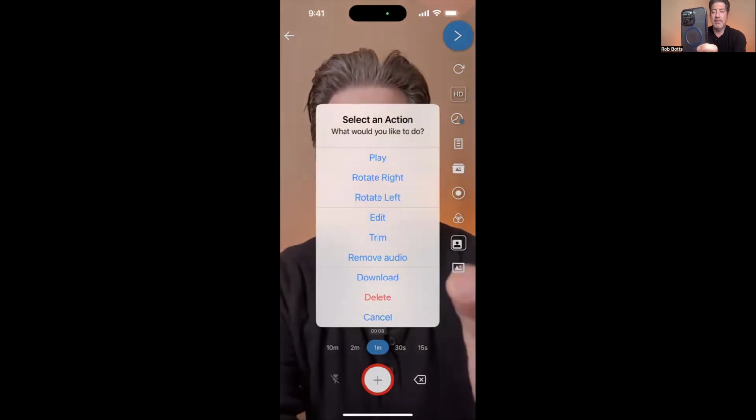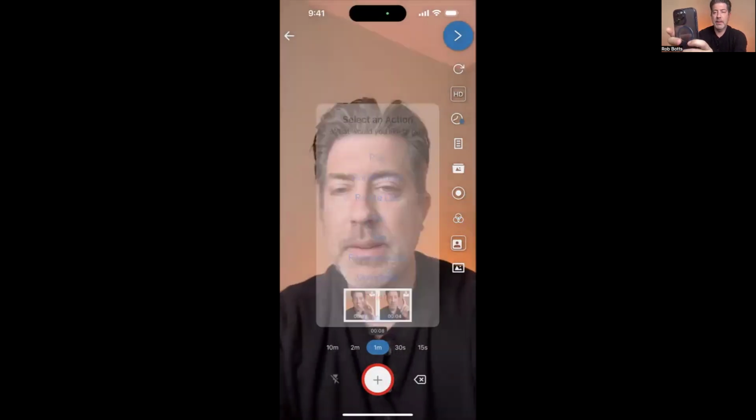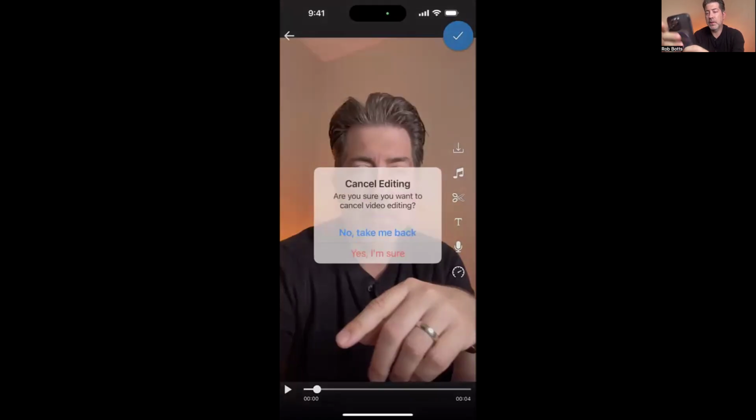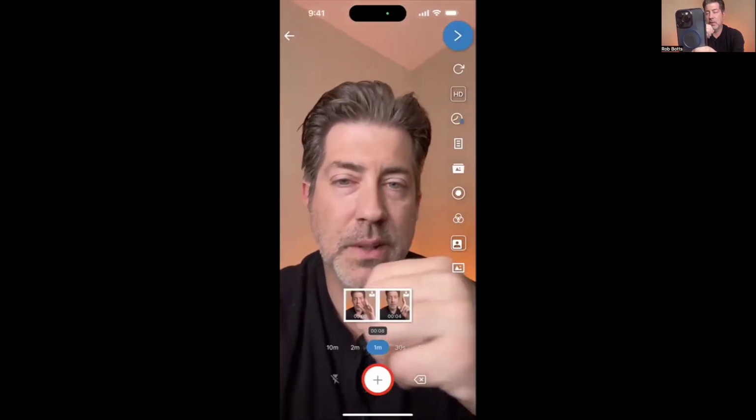I also can tap a clip. And when I tap a clip, I have the ability to delete it there, trim. And if I click edit, I have the ability to add music. We have a whole library of royalty-free music. I can do text overlay. I can speed up the action. I can do a voiceover, all from within each clip in terms of making it interesting and different.